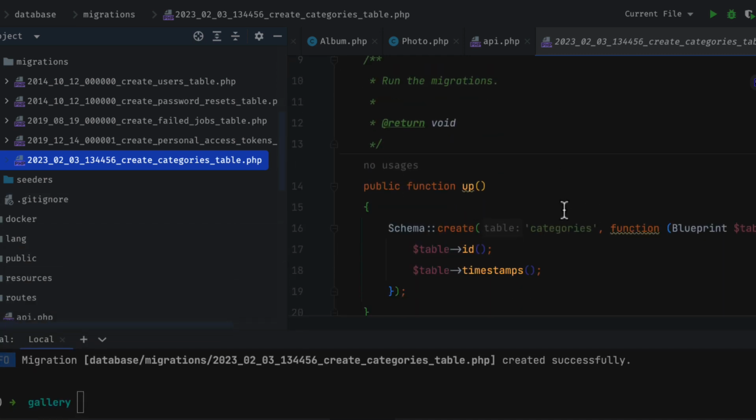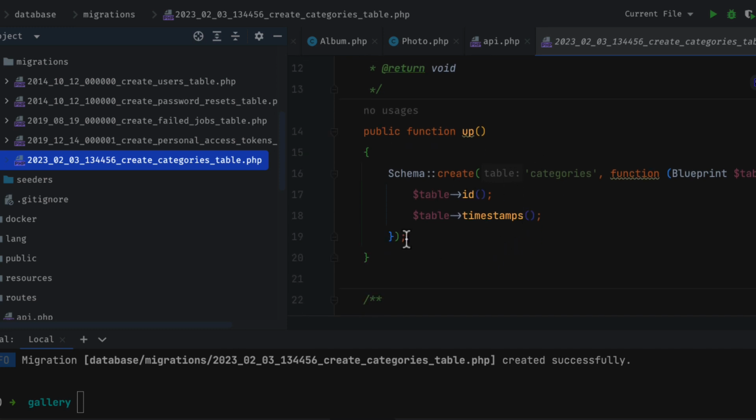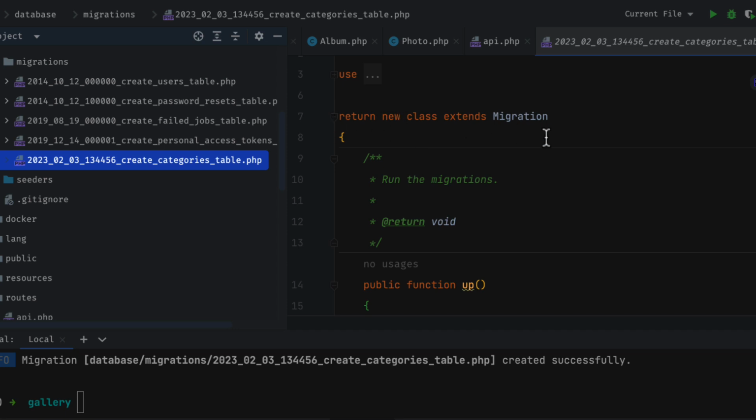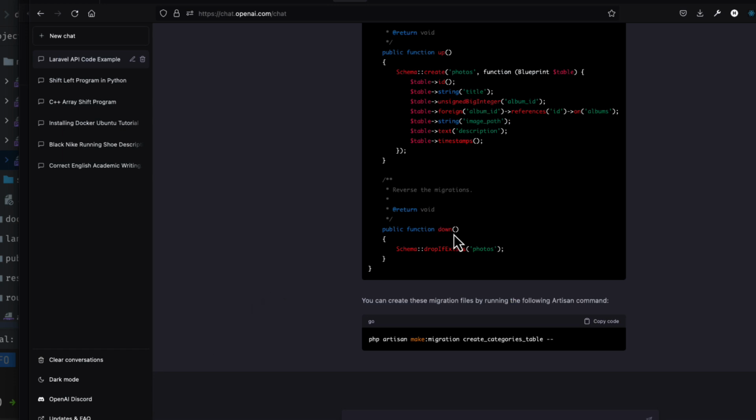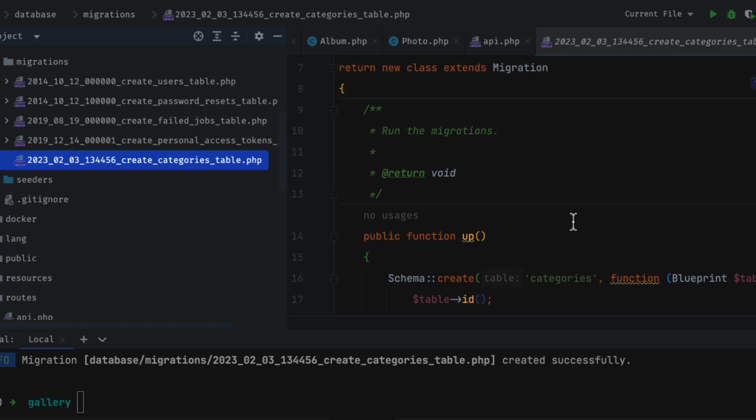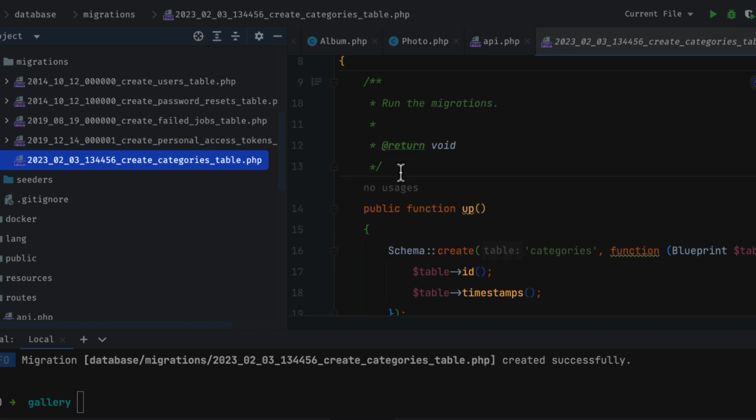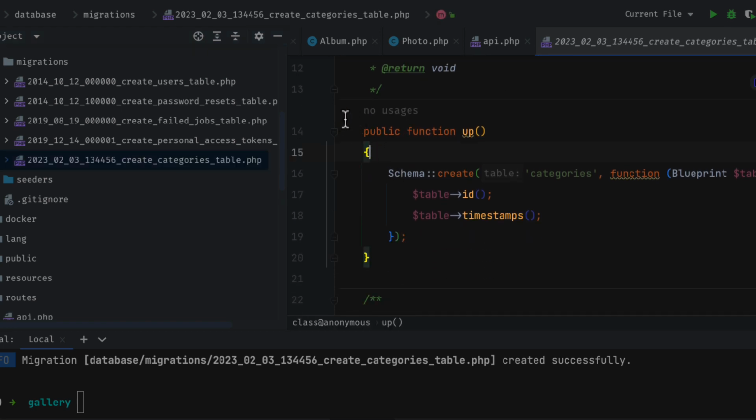Let's take a look. And you can see that we have the app schema create to create the categories table, and we have the ID and the stamp. Of course, you can see here that we return an anonymous class. That's the way to go now with Laravel. And what we can do here is just copy the app code. Of course, if we had copied all of the code and pasted it in here, it would have worked in the same way, but let's just override this method here.